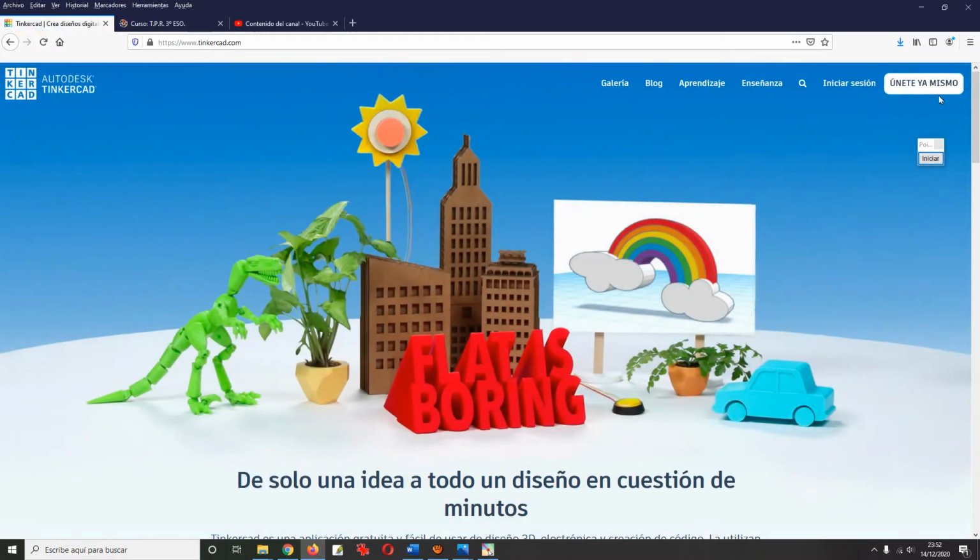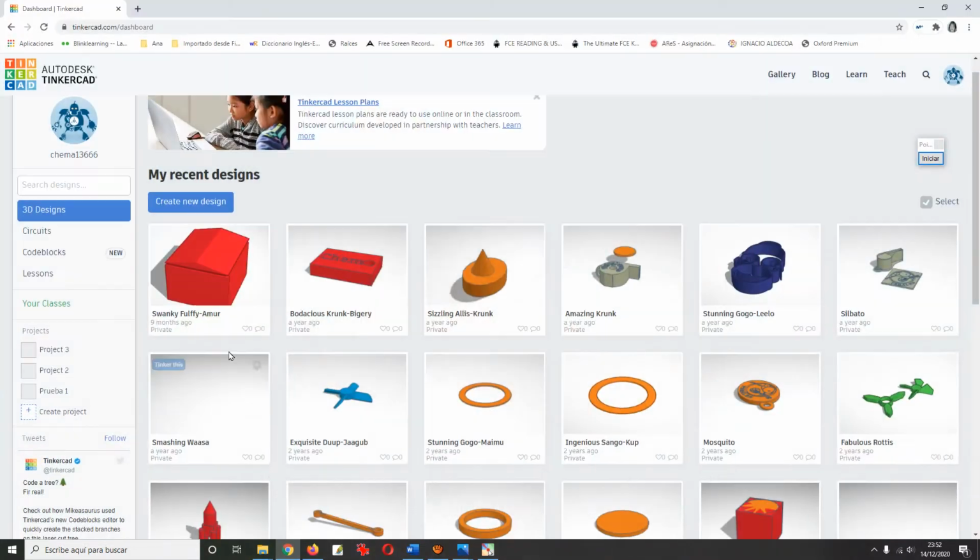You click on join, and you can do it using your Google account or your email. Once you create a user, this is the layout of the program. As you can see in the left area, this is a program that you can use to design 3D shapes, but you can use it as well to design circuits, code blocks, and the like. But we're going to focus on 3D designs.